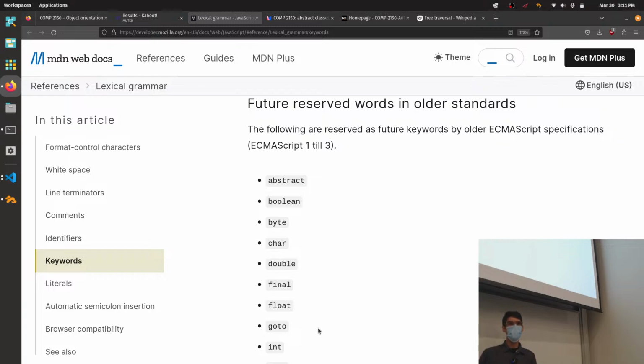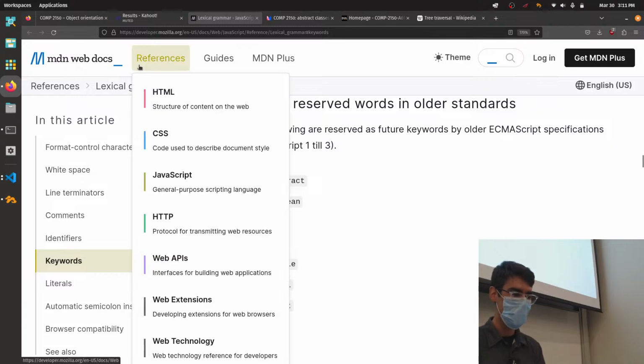That implies that this was at some time maybe planned to be a feature of JavaScript, but it doesn't do what you think it does. When you use this keyword in your editor, it might highlight it and say, hey, this is a reserved keyword, but it doesn't actually do anything. It's not reserved anymore by the current version of ECMAScript.